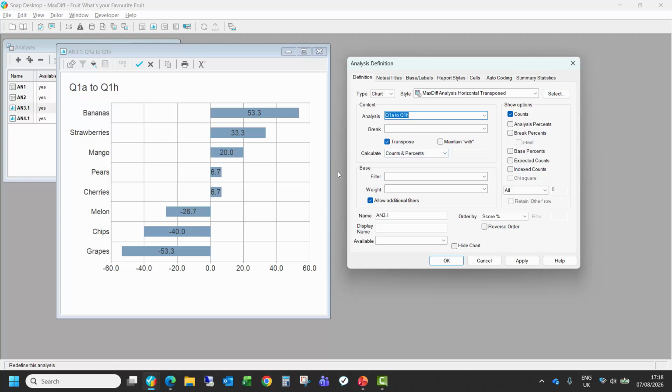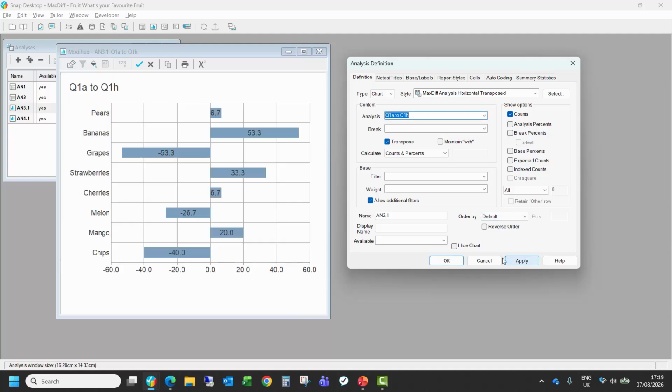So here we have the different scores with the positive data heading in one direction and the negative data in the opposite direction. The only other thing I've done is sort this chart by the score percentage. So if I was to put it back to the default, it's just in the original order that the survey was set up, but certainly more common to sort your data top to bottom.